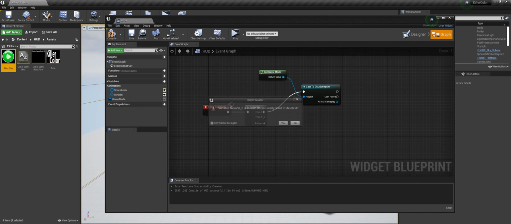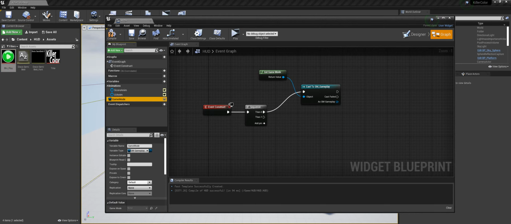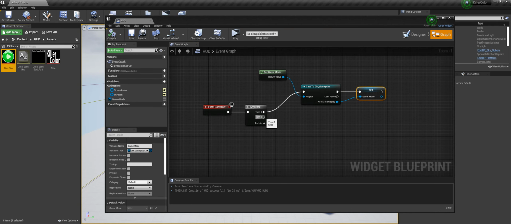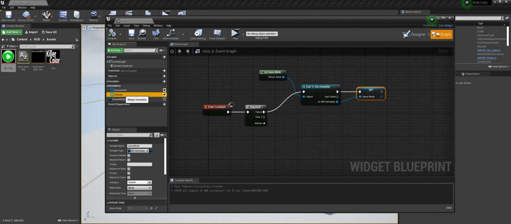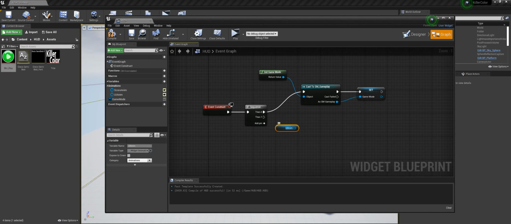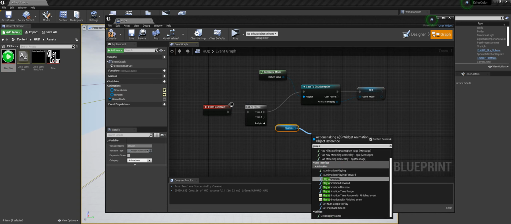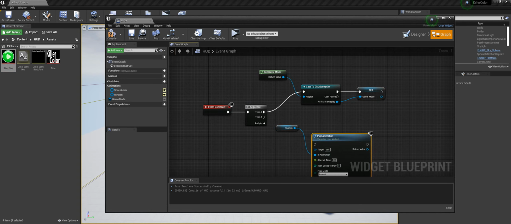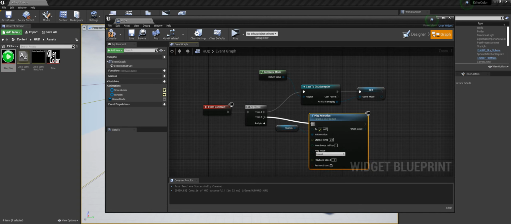So now we have a reference to, we already have it here, delete. So set game mode here. Alright, compile, save. Now the next thing we can do is to play the animation. So this UI NM, get UI NM, play animation. So it plays the animation we created.